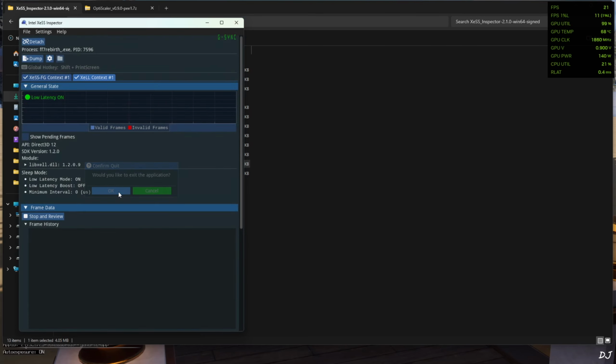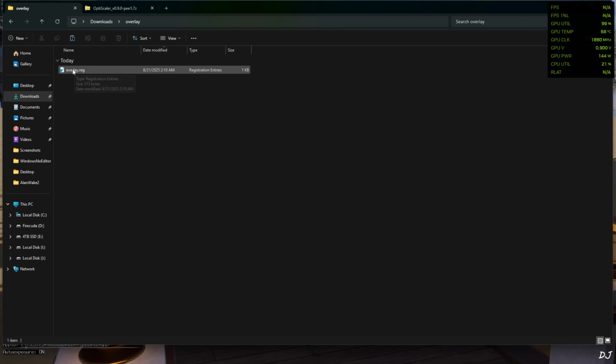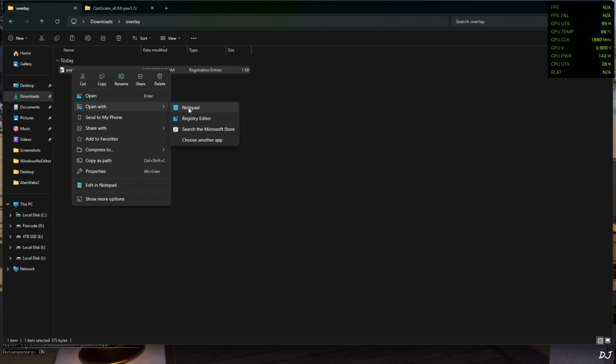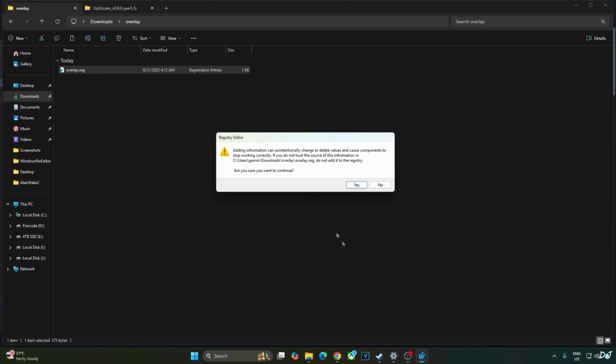Before ending the video, I'll show you how to disable DLSS debug overlay. Just edit the overlay.reg file that we created earlier, open it using notepad, replace the number 4 here with 0, click on file, click on save, close, run this registry file, click on yes.